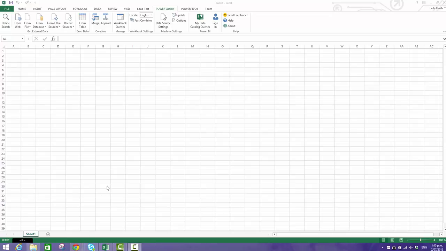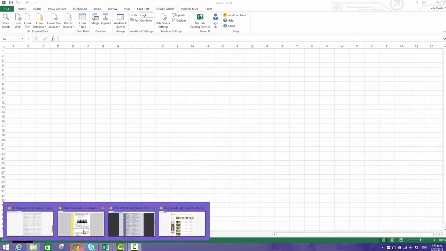Hello everyone. In this session I'm going to talk about Power Query and how we can gather information from different websites, clean the data, and then integrate the data into one place. So here I'm in Excel. In Excel I came to the Power Query add-on that I already downloaded from the website, and here I'm going to integrate data from three different websites.